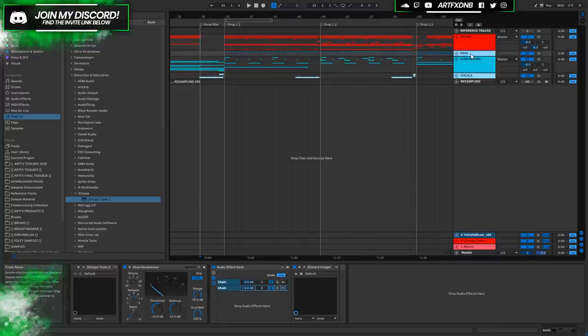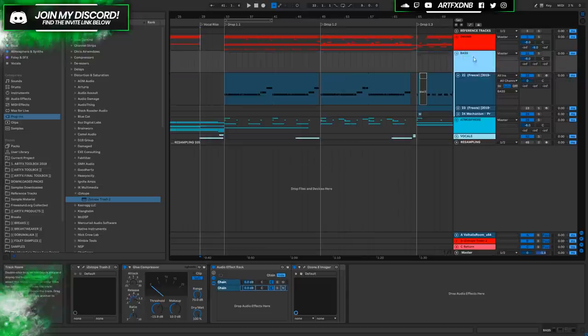So the other elements though need to gel together nicely, and I think I can do that with a bit of parallel distortion. So let's send the bass to it. Now the bass is going to be sent to this return track the loudest of all the three groups, because I want the bass to trigger the distortion. That is the key here.